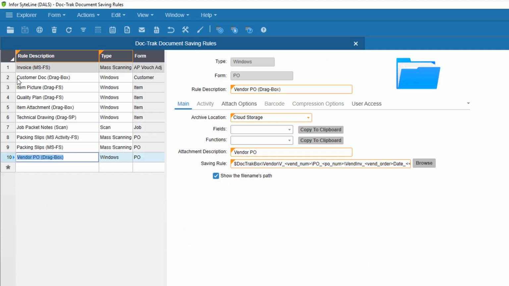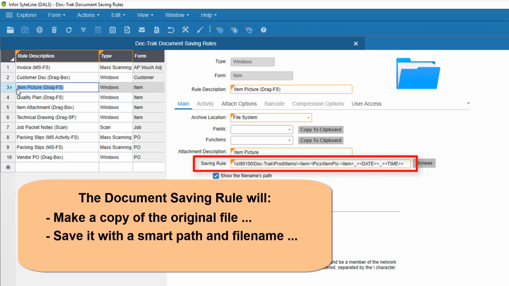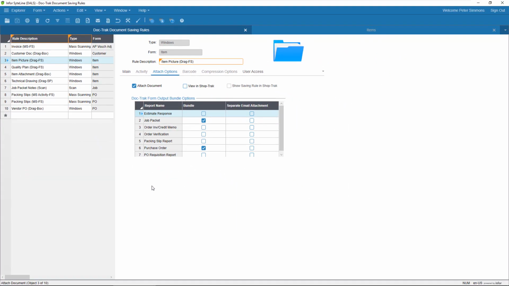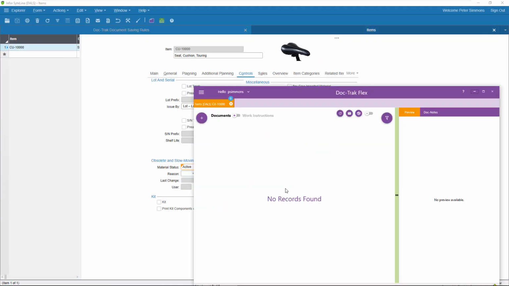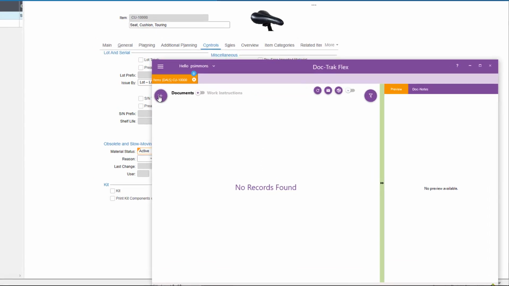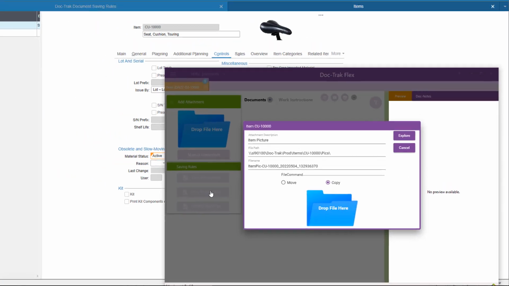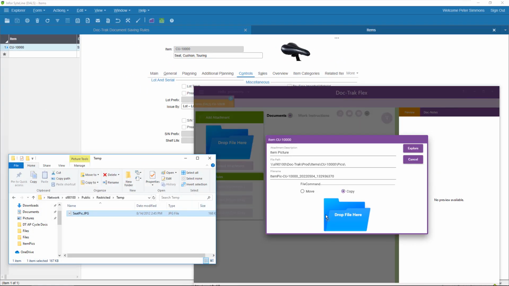Whichever type you choose, the DocTrack document saving rule will make a copy of the original file, save it with a smart path and file name that you design, and attach it to the appropriate Sightline record. The user doesn't have to worry about how to do any of this. With DocTrack Flex, they just select this button and drag the file over.